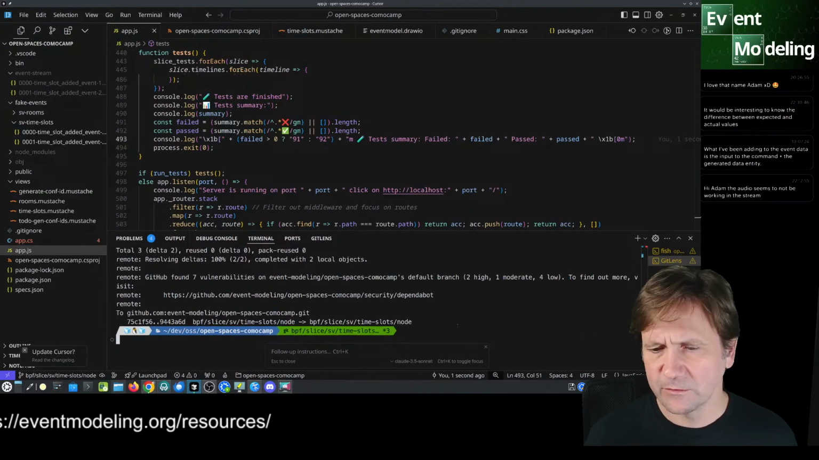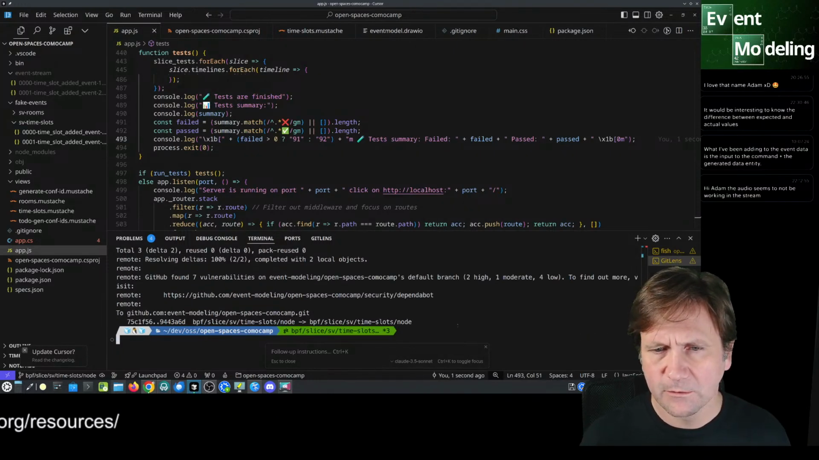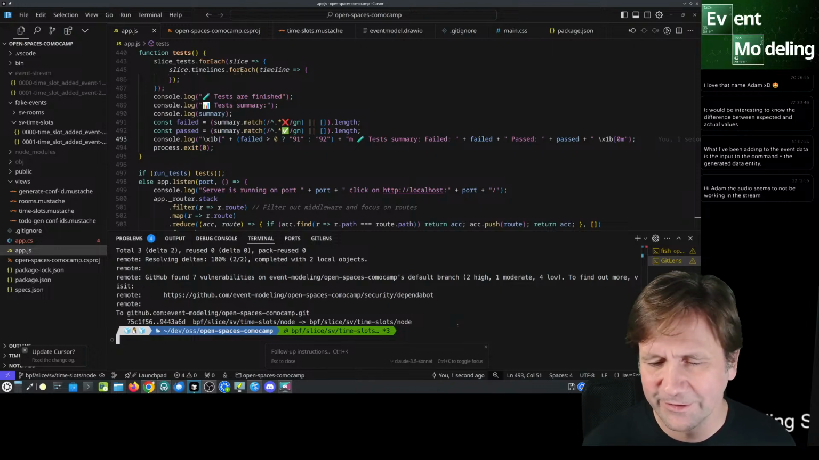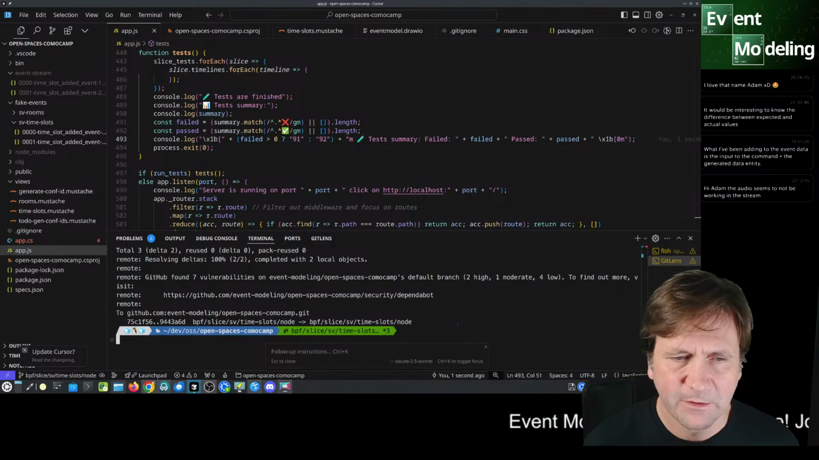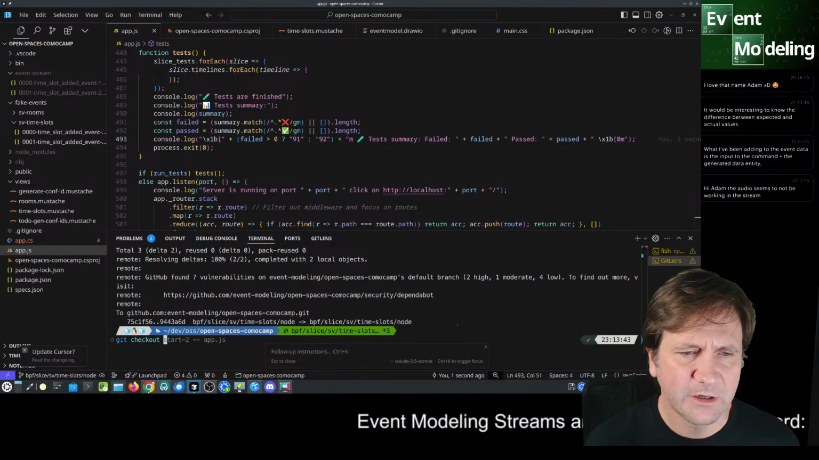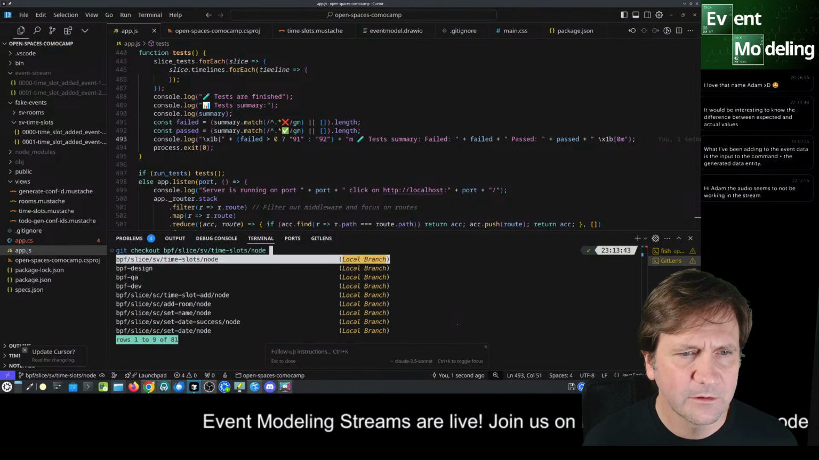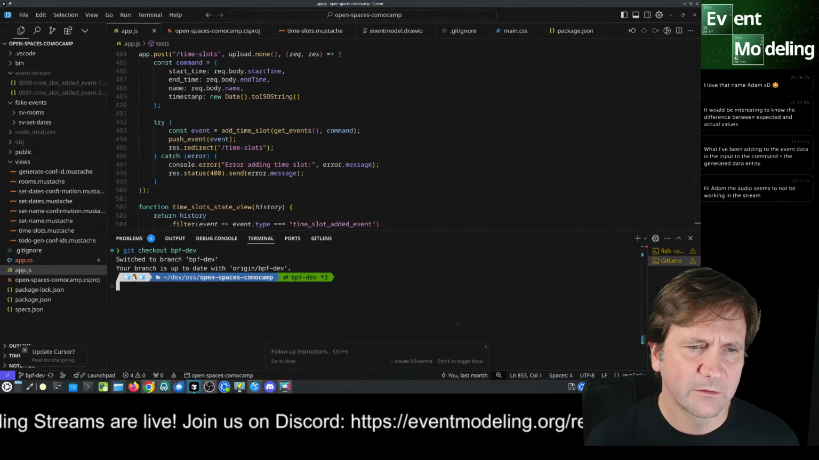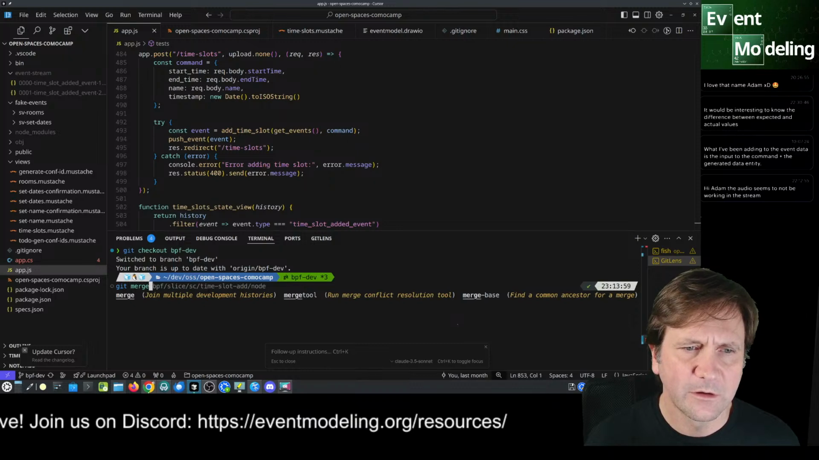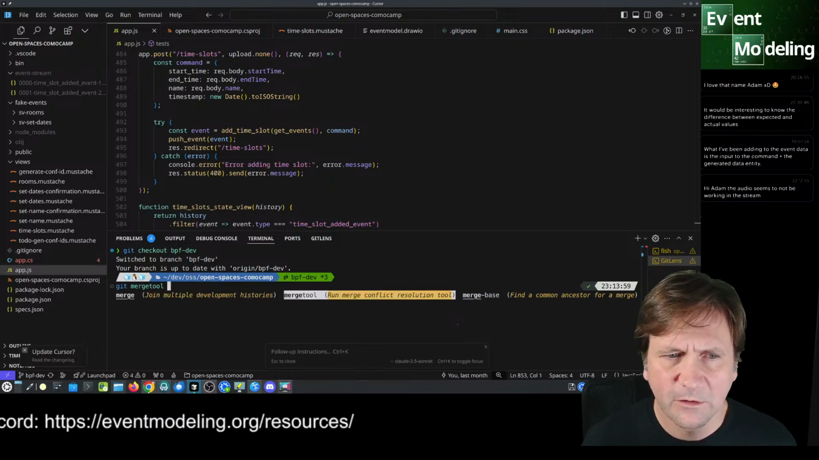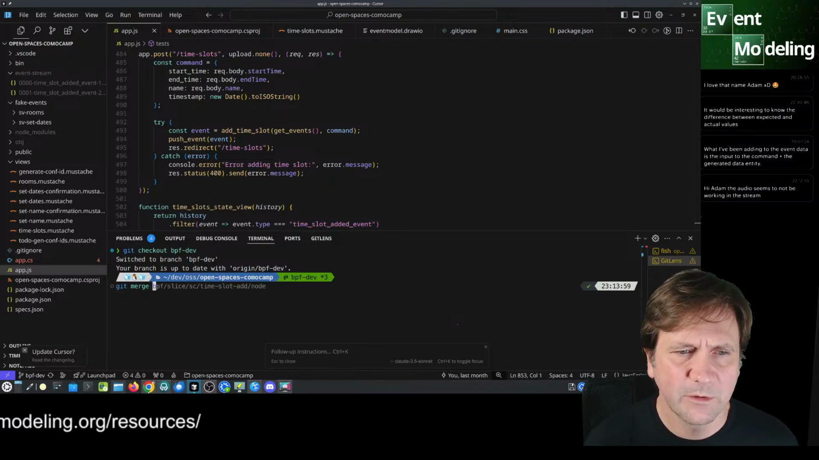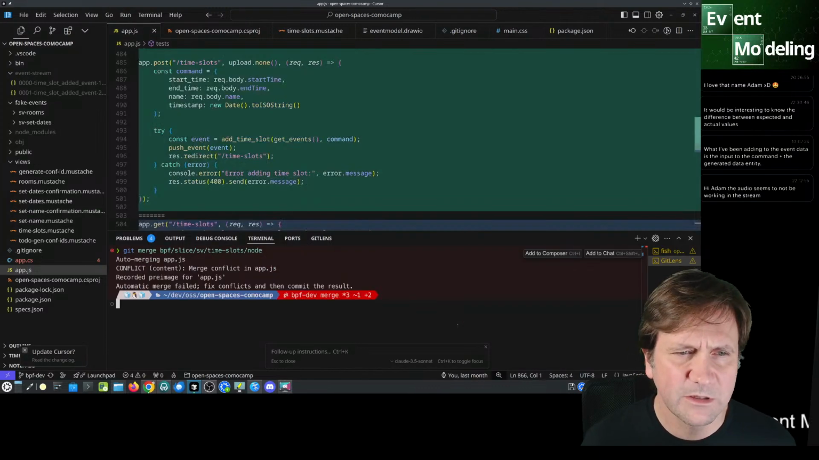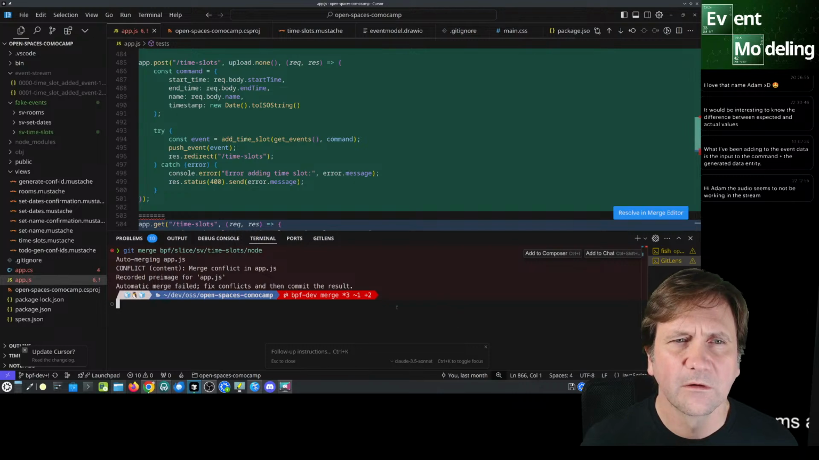And then we want to merge this in. Should be a lot easier, I hope, than the last time. Git checkout, and then we want the dev first. And we want to git merge. Nope, merge, and then we want the one we were looking at. HTTP time slots, thank you.